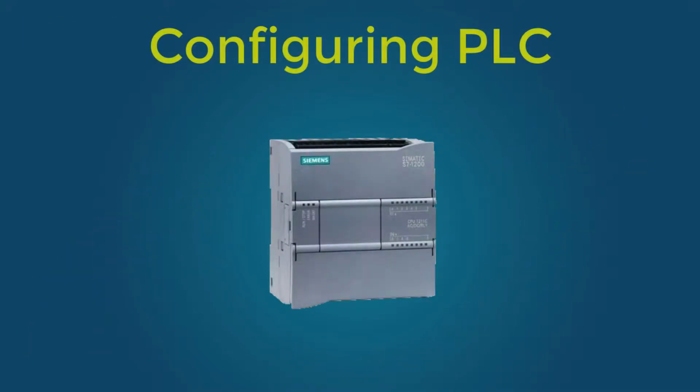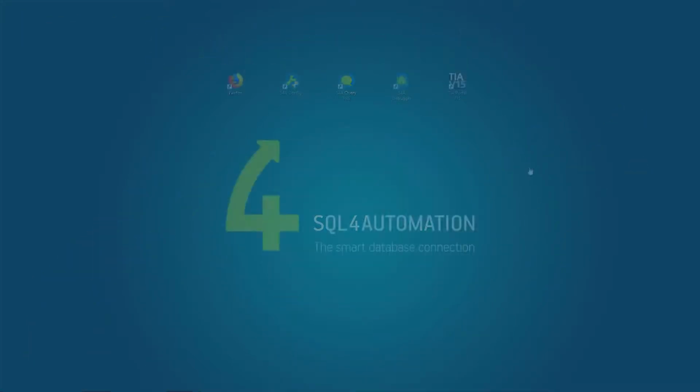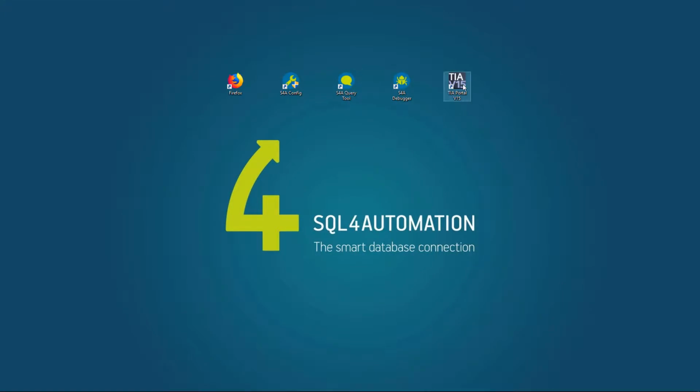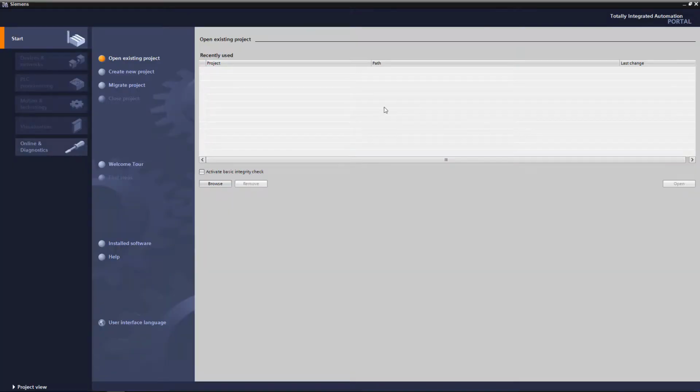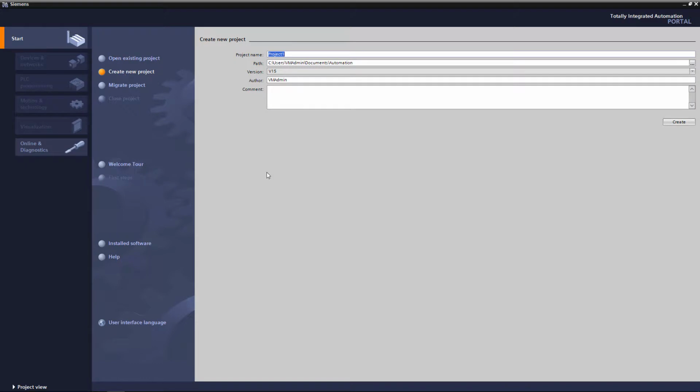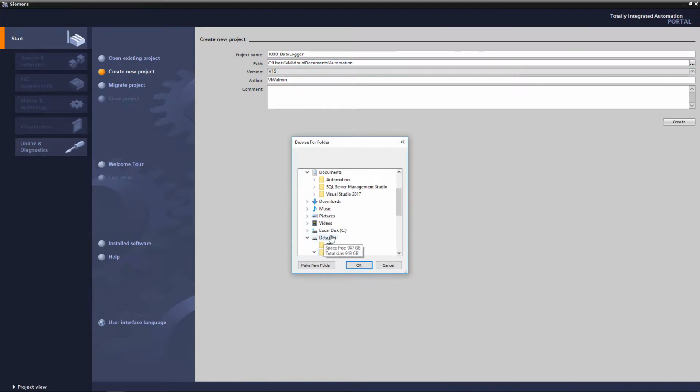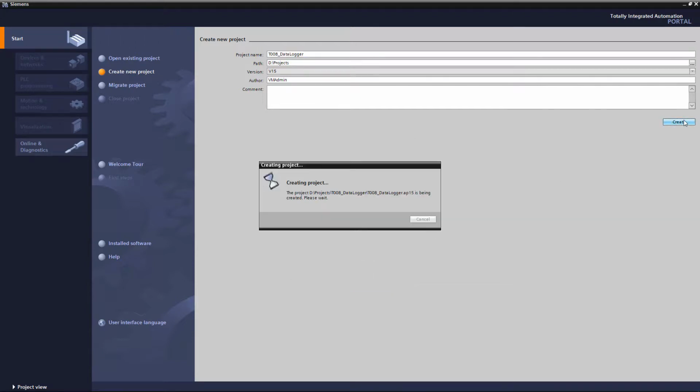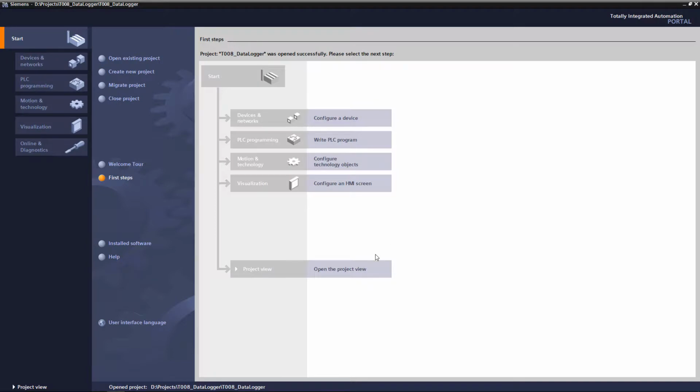As a first step, we're going to create our project. Now I'm using the TIA Portal version 15 on this Windows 10 computer, so I'm just going to open it and create a new project. And then I'm going to name it, and I'm going to put it into my project folder, which I have here. Click Create, and open the project view.